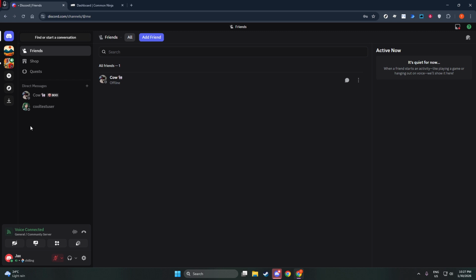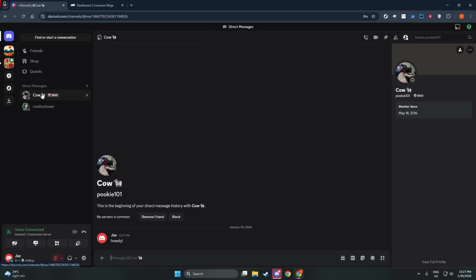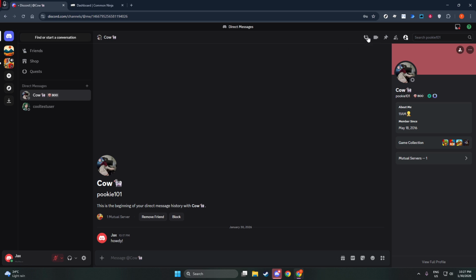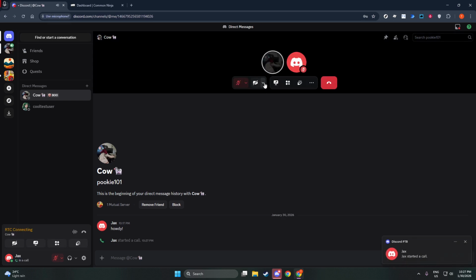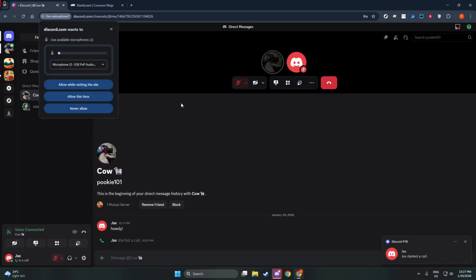When you're finished, ending the call is just as simple. Click the End Call button. It's the red phone icon, and Discord will immediately hang up. You'll return to the same DM or group DM, and your chat history stays right there, so you can follow up with a message if needed, or start another call later.